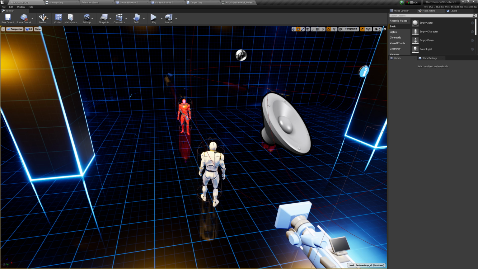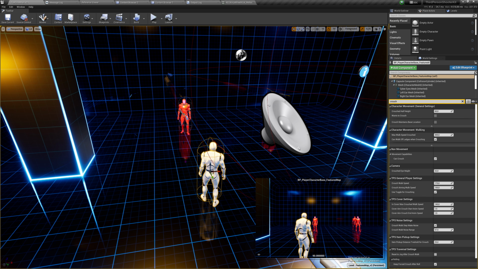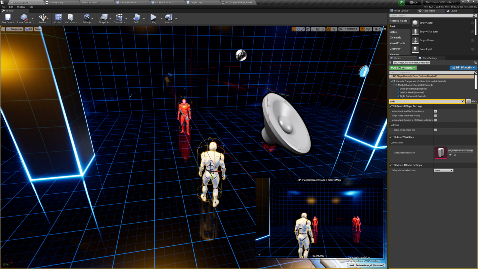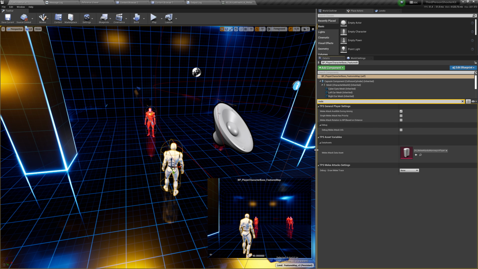Okay, let's go to melee attacks. I'm not sure if I exposed it. So per character we can set the melee attacks data asset, right, which will be the definition of what attacks the character can use. So we can have it for different AI and so on and so forth. And we have melee attacks mannequin player.